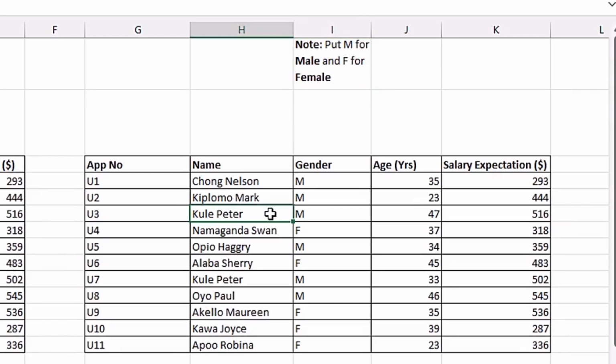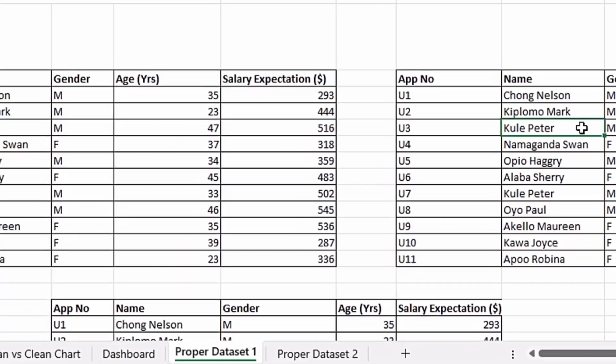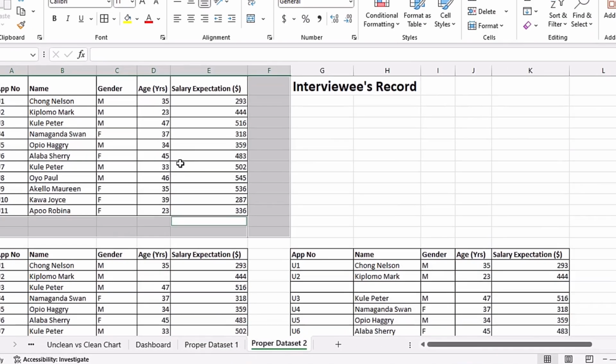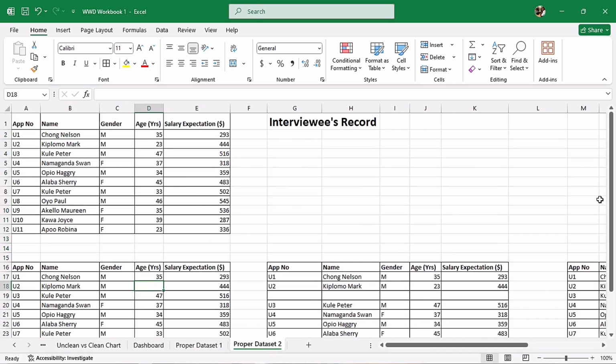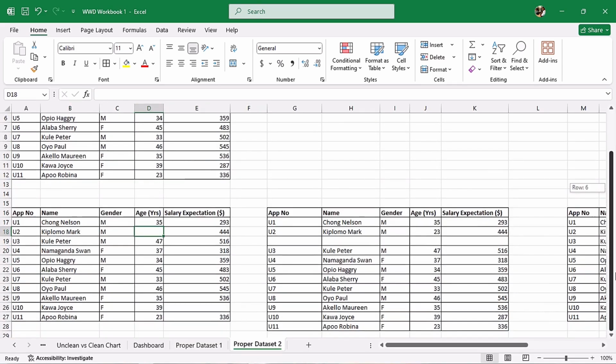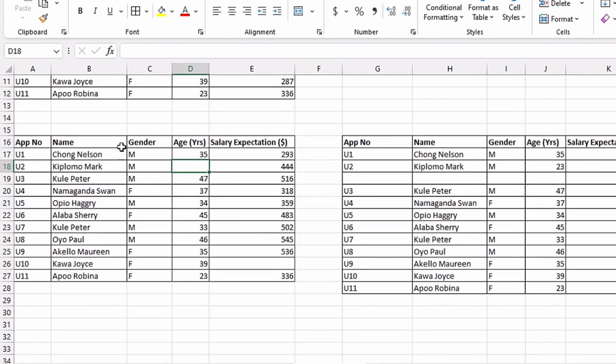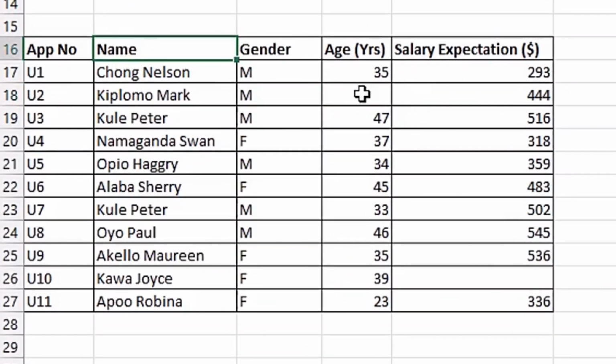Now, apart from having empty rows or empty columns within your dataset, also try hard not to have empty cells or empty data points within your dataset. Now, if I click on the Proper Dataset 2 worksheet, you can see that I have this dataset here. I'm going to scroll down a bit. Let me scroll down further. I have this dataset here and it has this empty cell or empty data point, and also this empty data point.